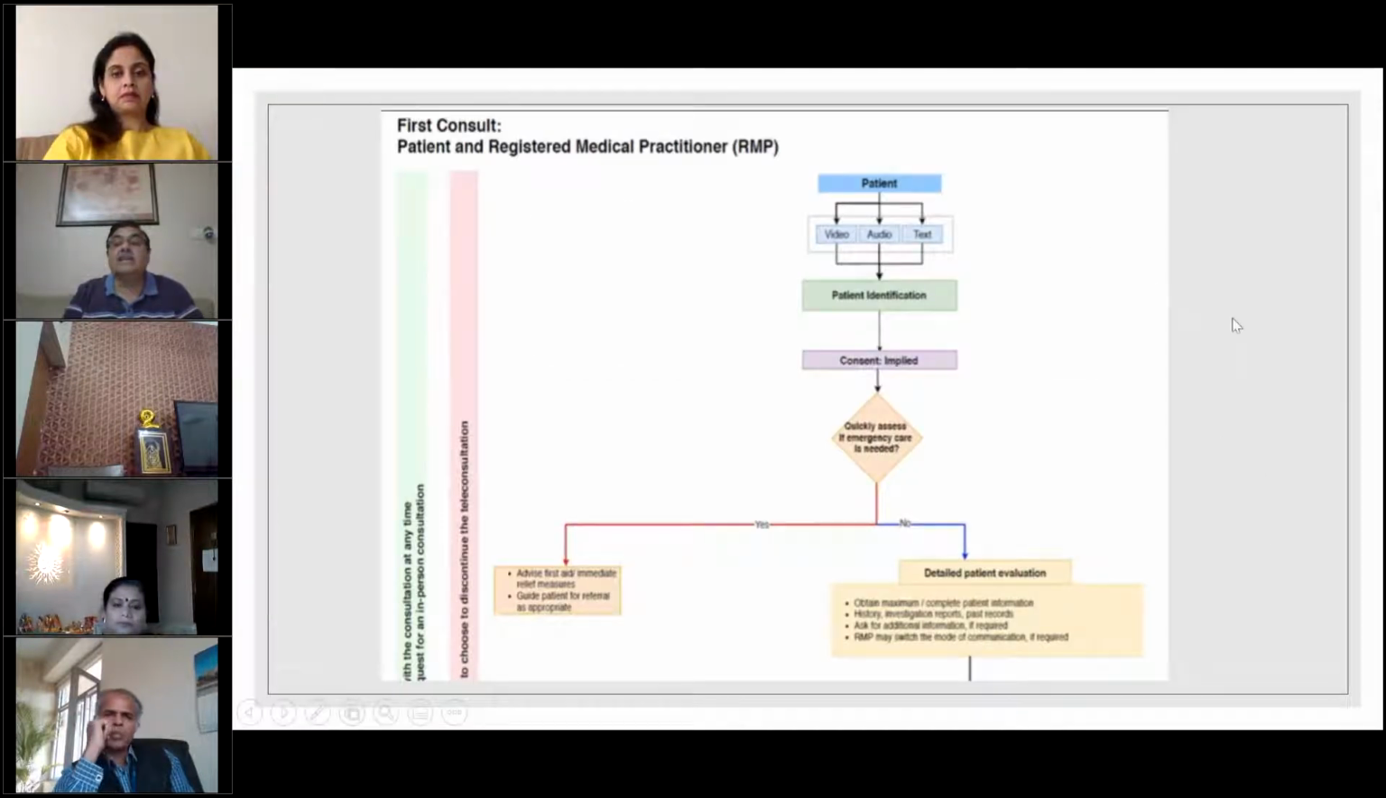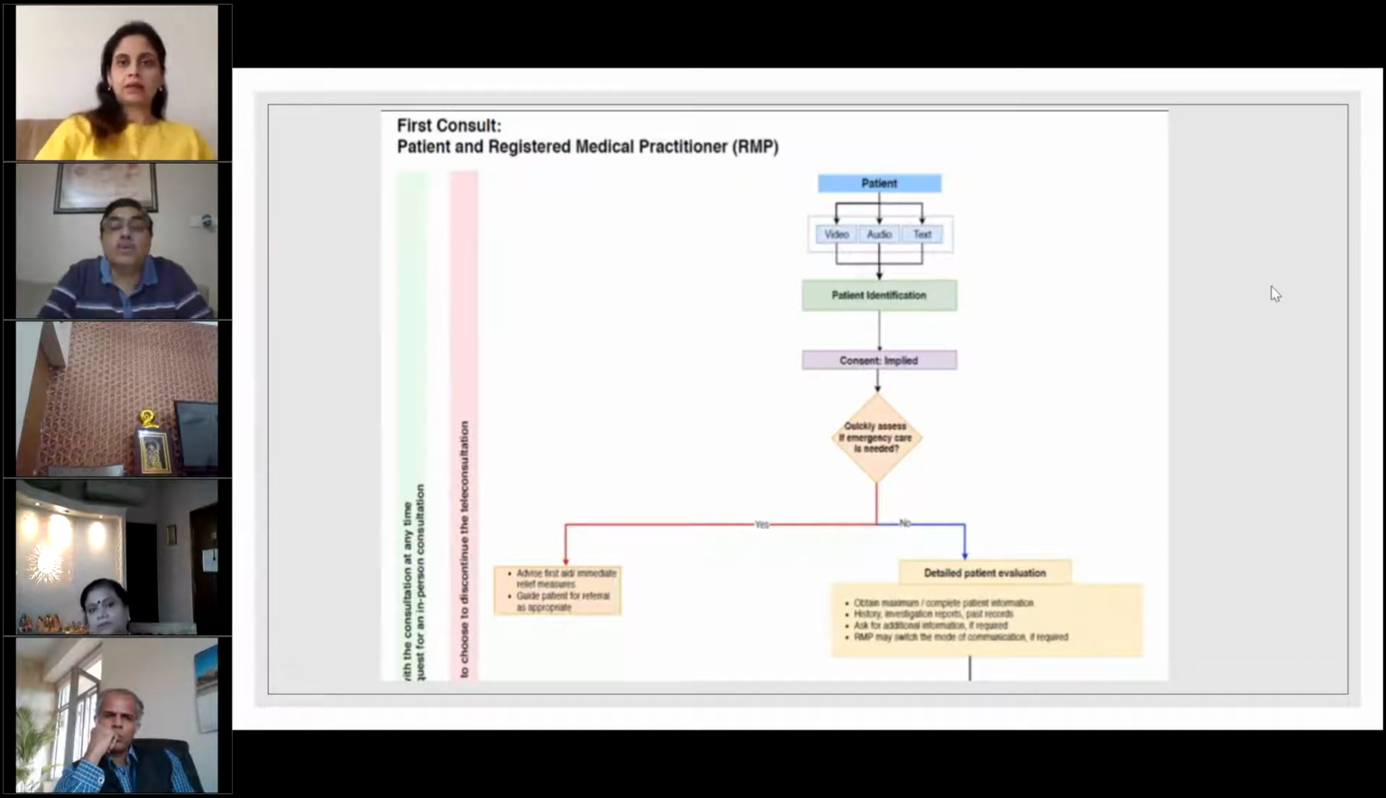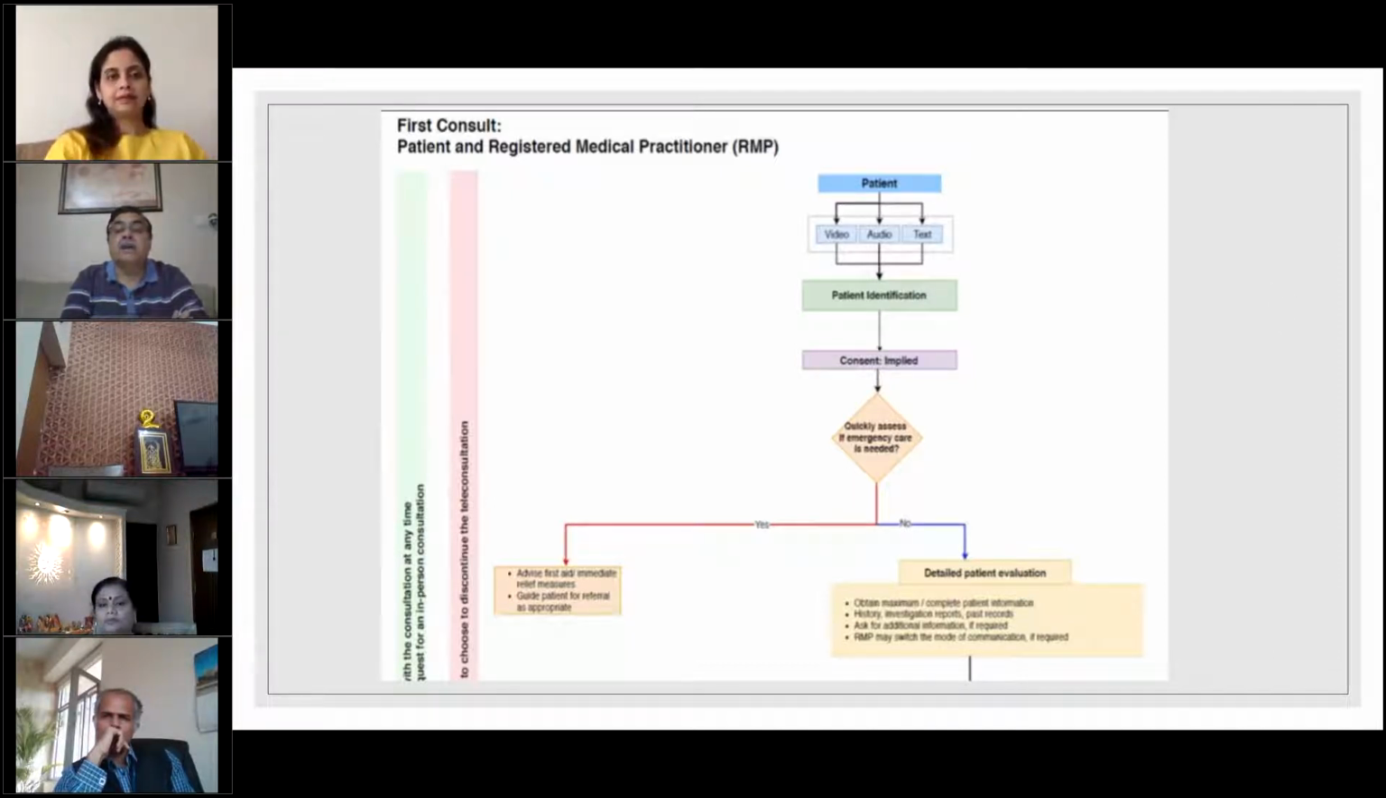If you see this flow chart, it clearly says that whenever you have a request from a patient for a teleconsultation, either by video, audio, or text, you must identify the patient correctly, take his consent, and then quickly assess the patient. If the patient has an emergency, you should not provide a teleconsult. You should guide the patient how to go to the nearest hospital and take care of the emergency. However, if the patient is stable and you are sure of that, you can evaluate the patient through his history, investigations, and past records, and then provide consultation.